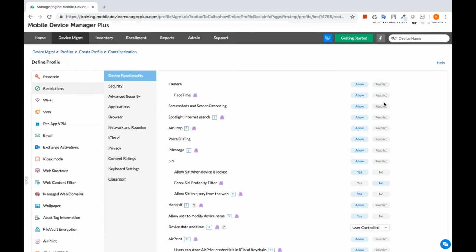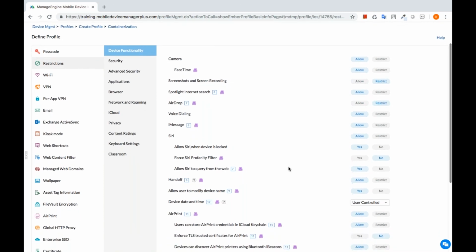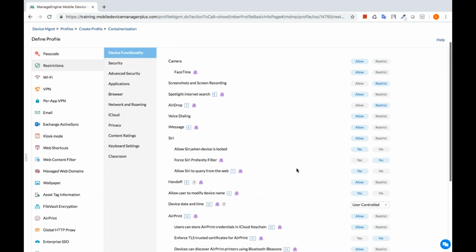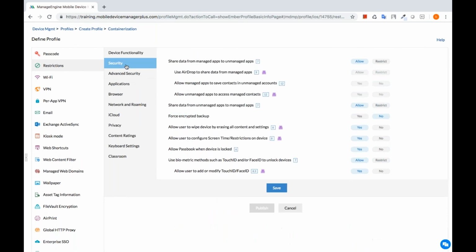So firstly, I would want to restrict screenshots and screen recording. And I'll also want to restrict AirDrop. And once that is done, you can choose to configure any other restrictions, such as restricting AirPrint in case you want, or in case you want to adhere to specific organization security policies. So once I'm done with restricting these two, I'll select the option Security from the left pane.